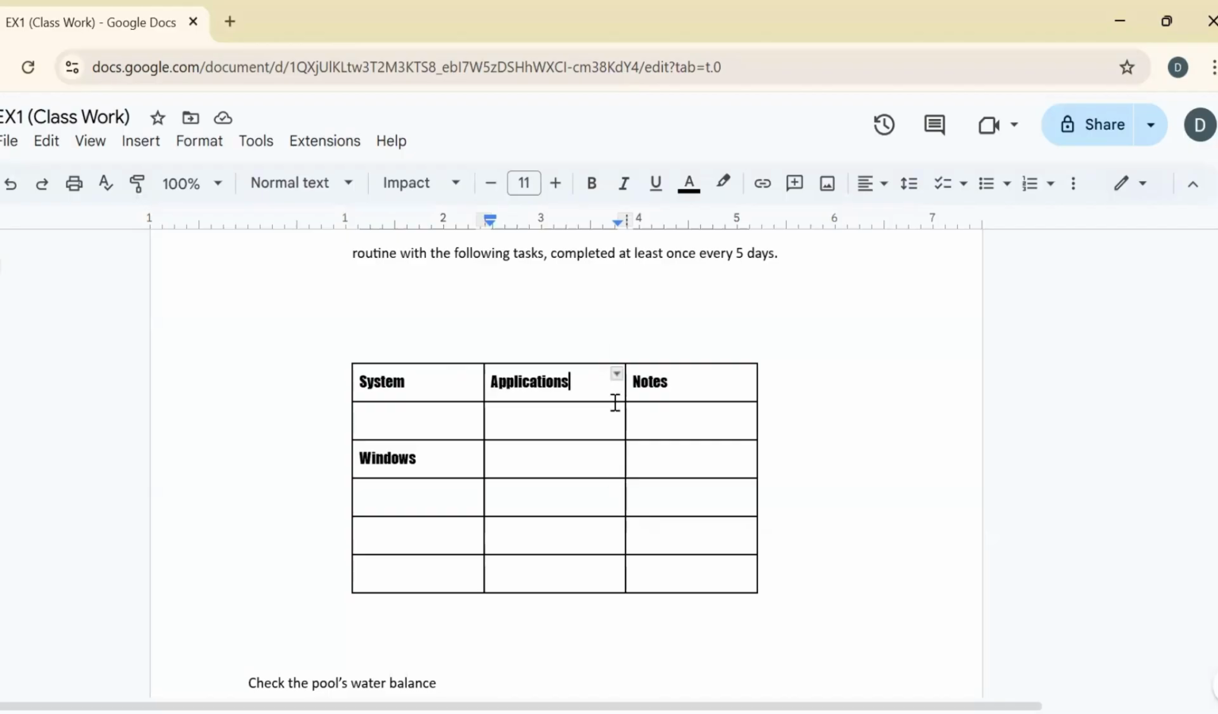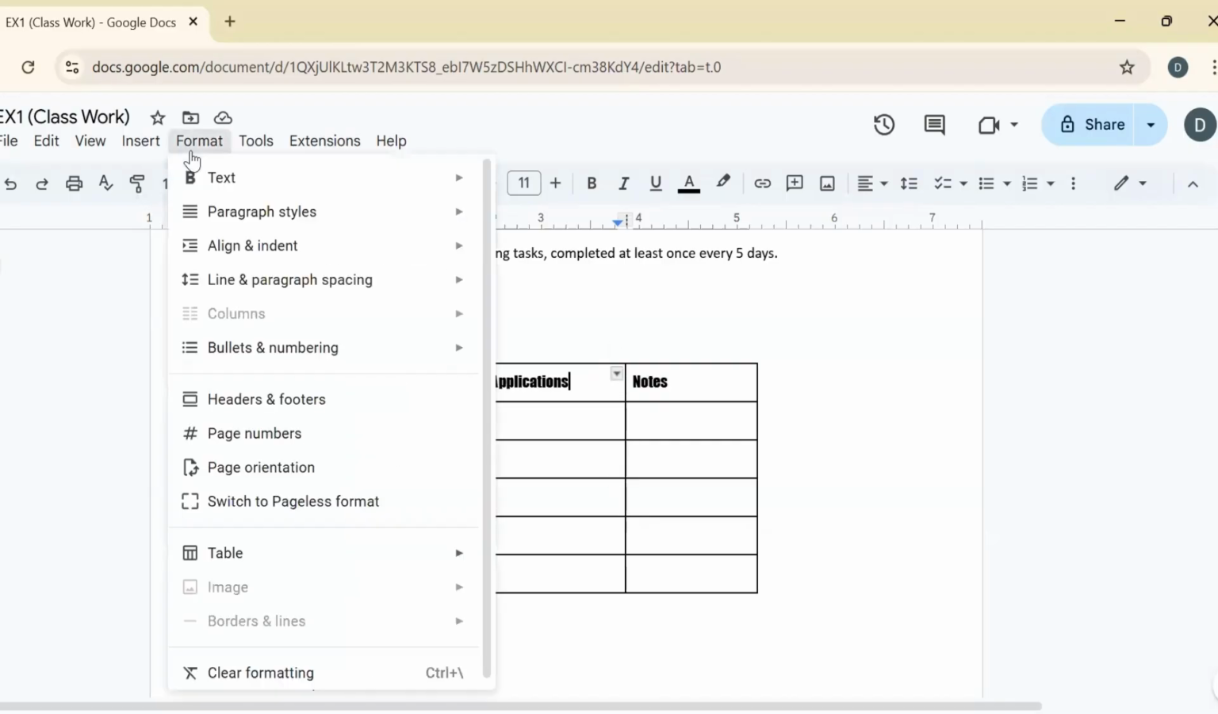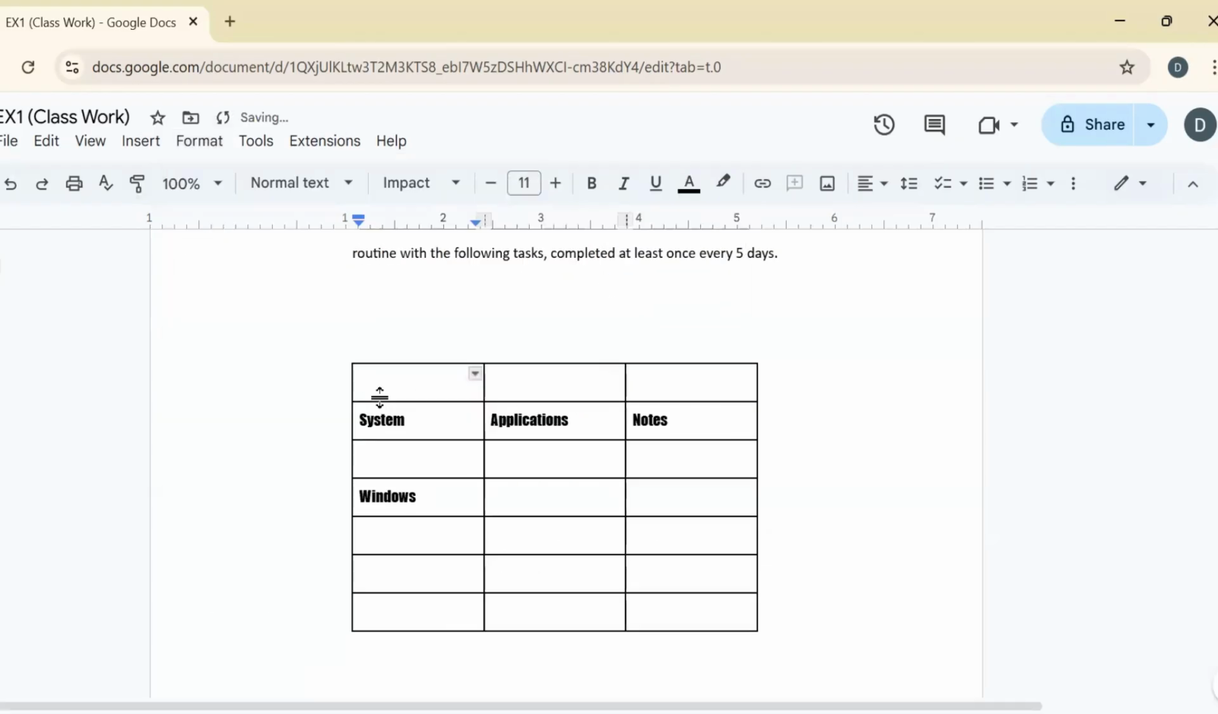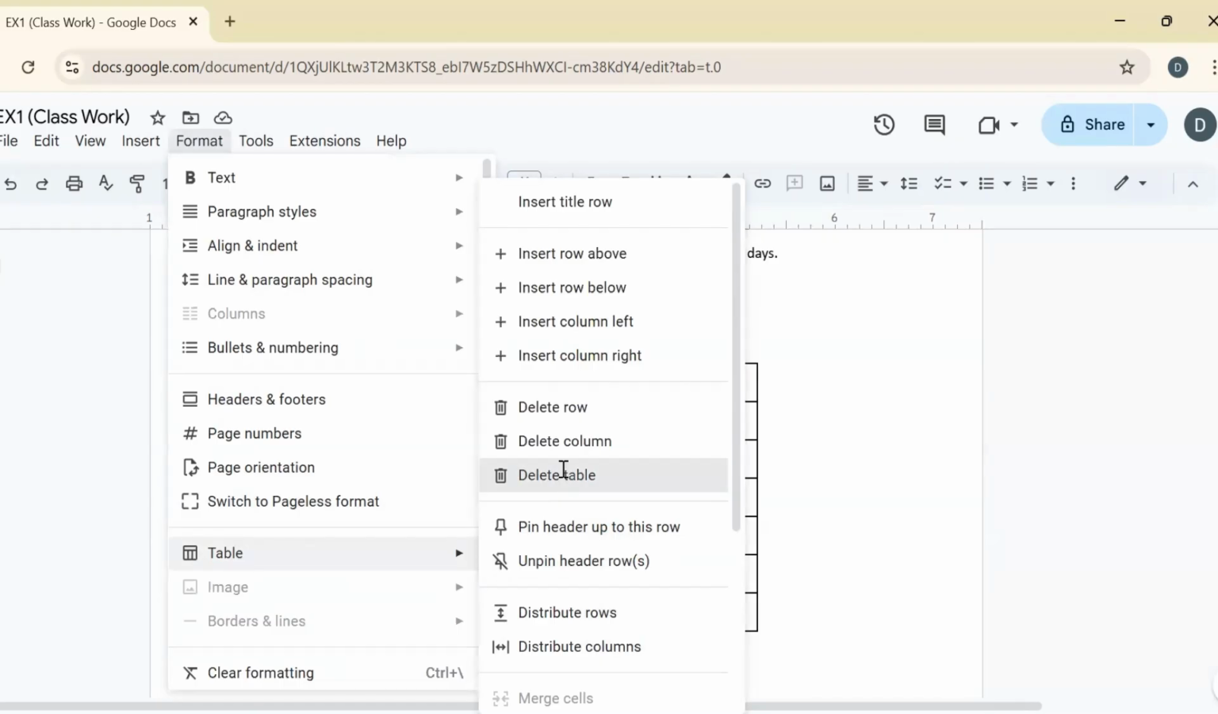If you place your cursor anywhere in the table, from Format Table, Insert options will allow you to insert a row or column, whether you need to add a row above the current row or below the current row, or a column to the left of the current column or to the right of the current column. I will add a row above. Now I have a row above. I will remove this table from Format Table, Delete Table.